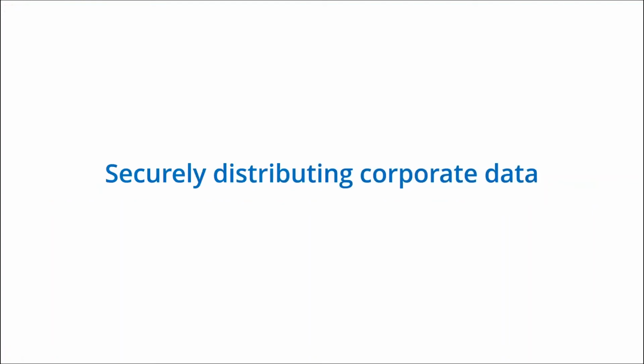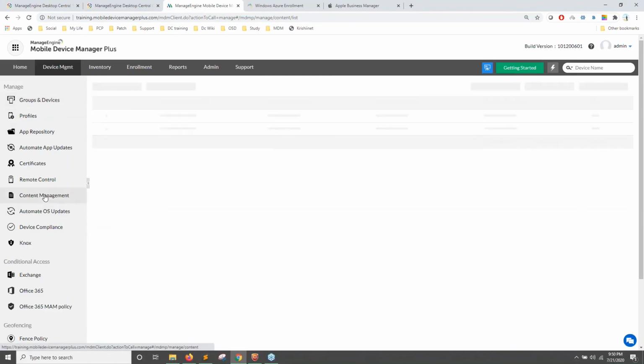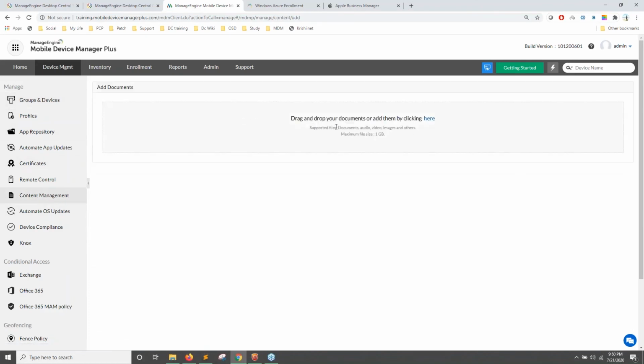Now I'll show you how securely you can distribute corporate information to your managed devices. So we have this feature called content management, using which you can distribute documents, audio, video, and images to your managed devices. And as a security policy, the users can view these documents only within the MDM application. And also, you can restrict the clipboard functionalities, and transferring these files to the personal documents can be completely restricted.